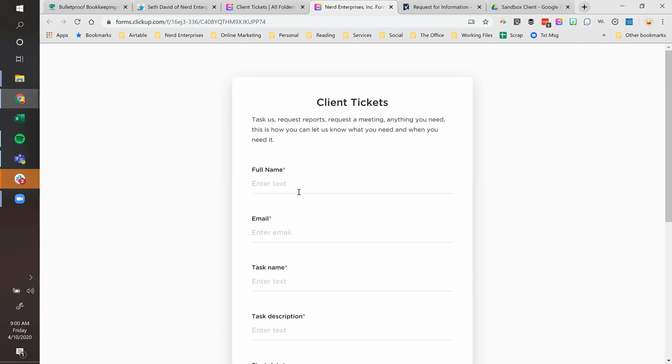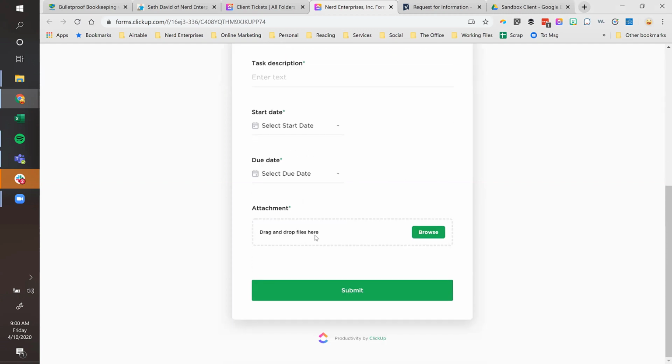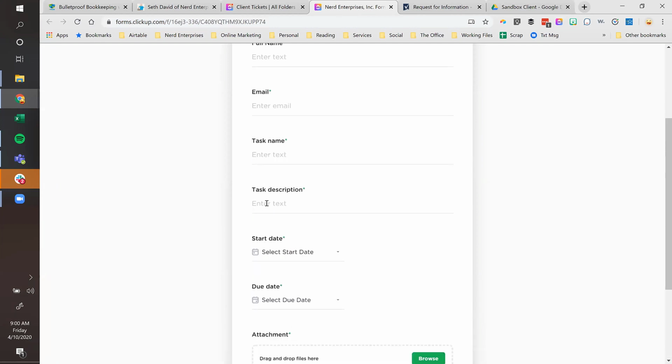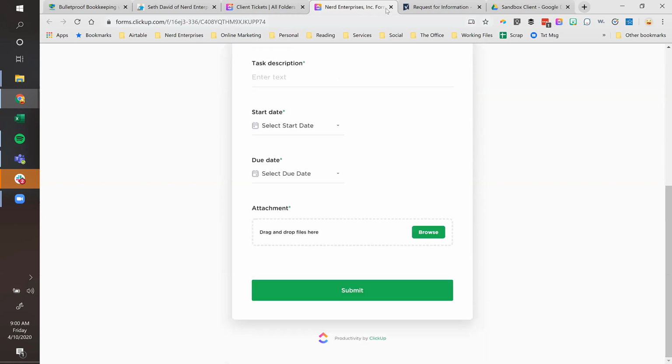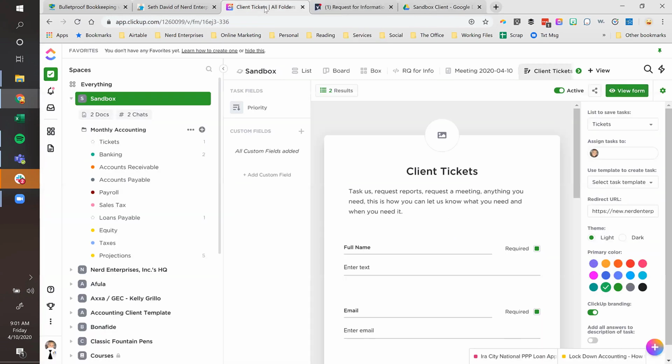So Greg's going to fill this out, and he's going to use this. You can even drag and drop files to attach, and he can hit submit, and he can tell me when it needs to be started, if he needs me to start it right away, when he needs it done by, right? There's space for a description, and I've made all this required, right? So Greg's going to fill that out real quick, and let me know when he's done.